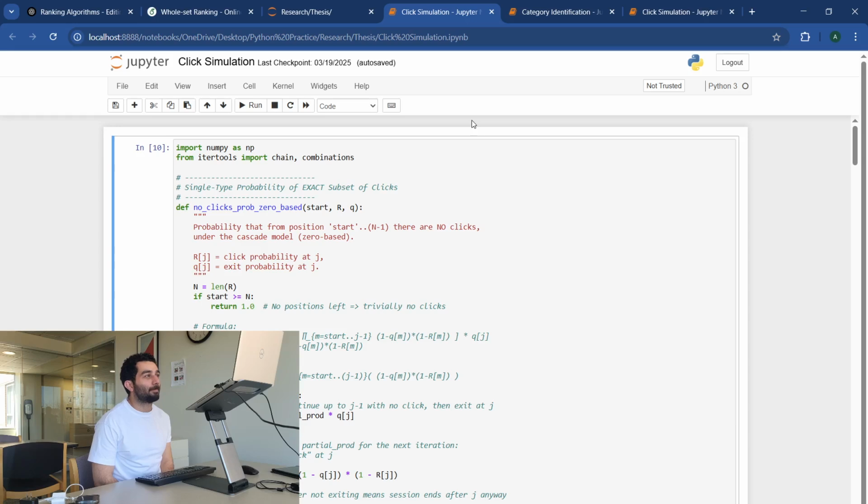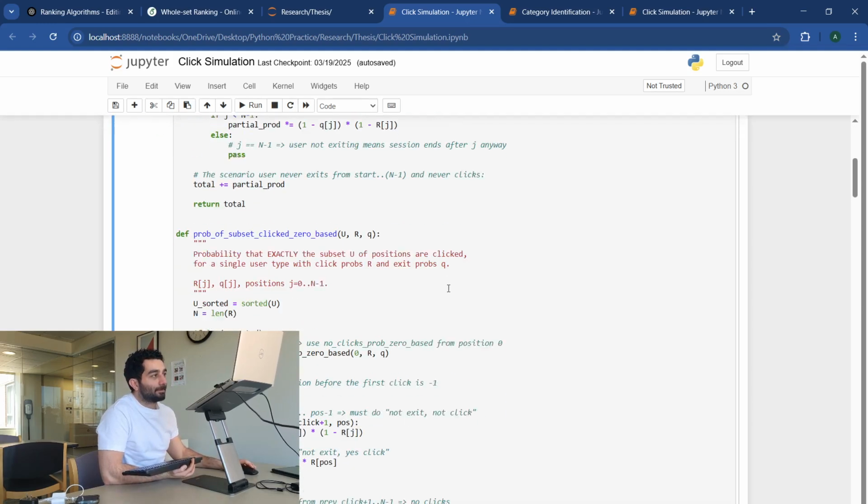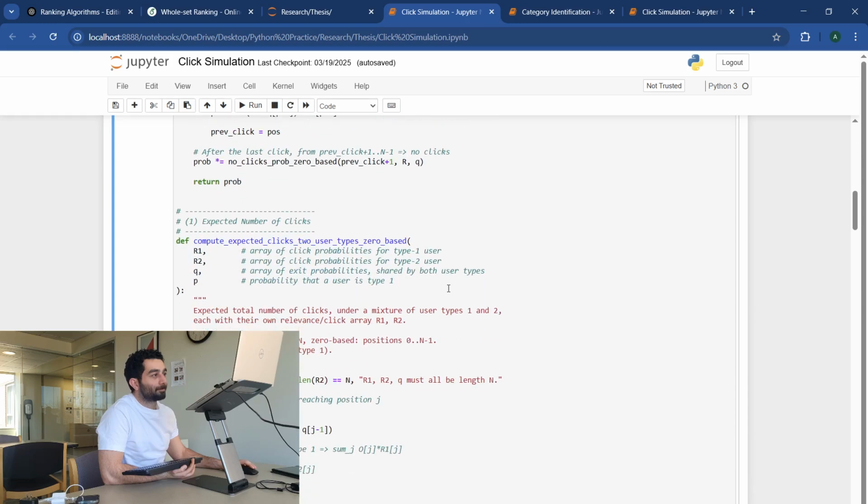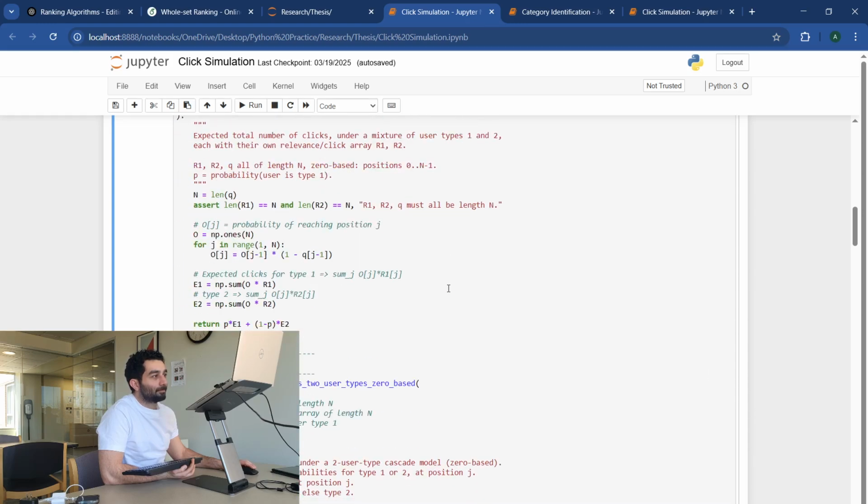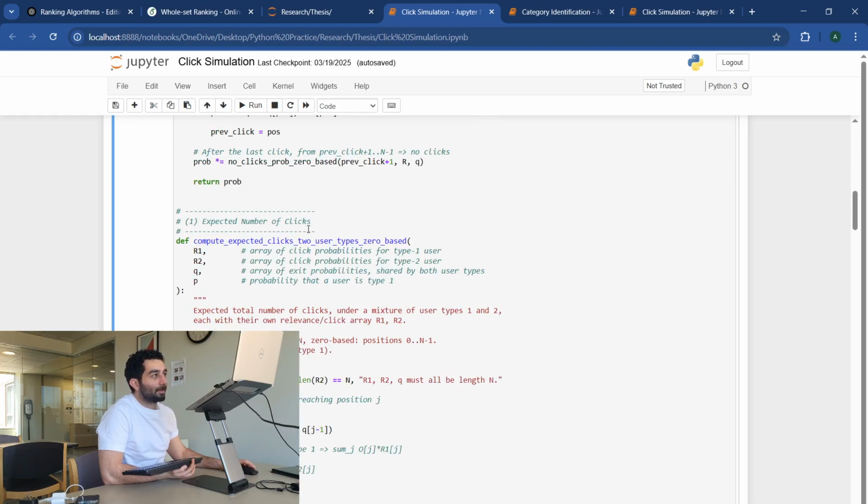Import numpy as np, from itertools import chain and combinations. Single type probability of exact subset of clicks. No clicks probability, 0 based start. Oh, this is just bad. I want to see this part, expected number of clicks.